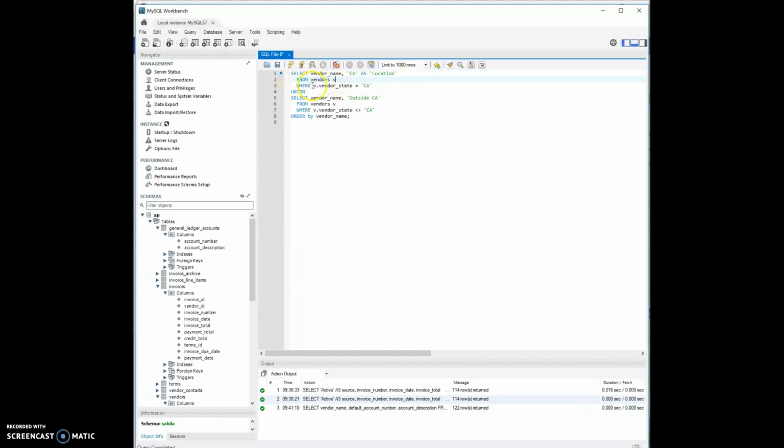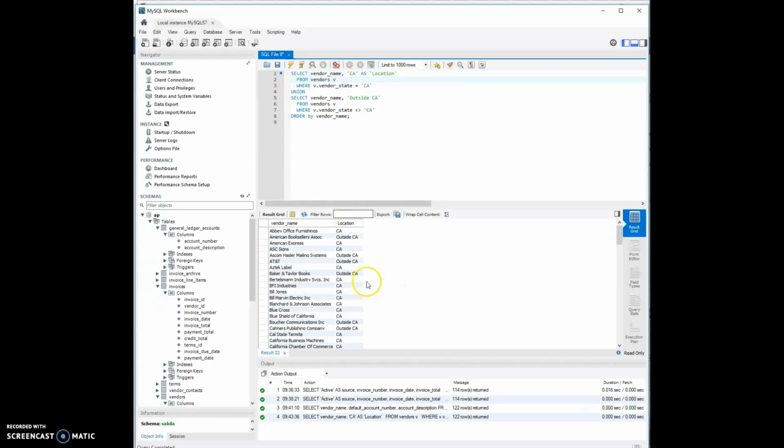It's rather simple, two simple queries put together to make a very powerful query, which is: give me the vendors whose state is California, give me the vendors whose state isn't California, and then order it by name. Since these both have the same number of columns, it should join up very well. Let's run it, and there you go. It's sorted by the vendor names and each one that was from California just says California.